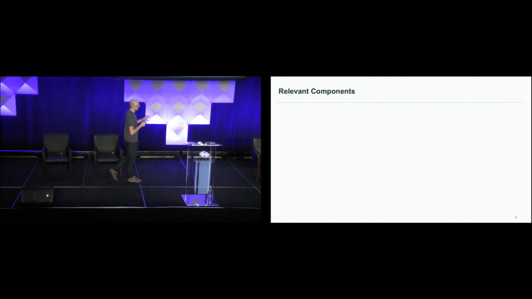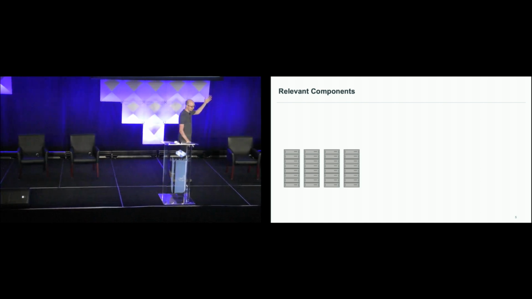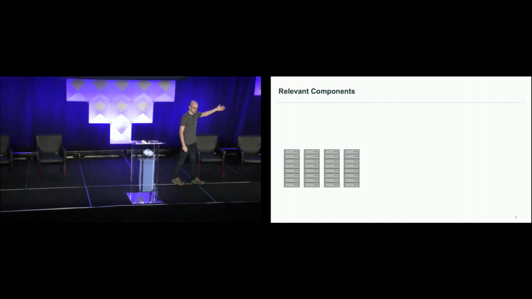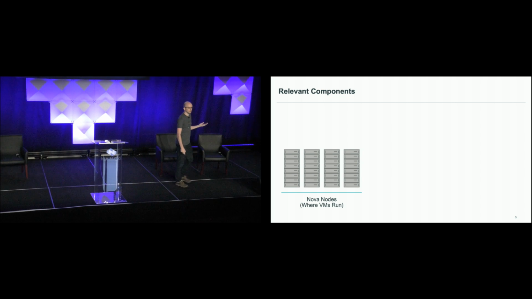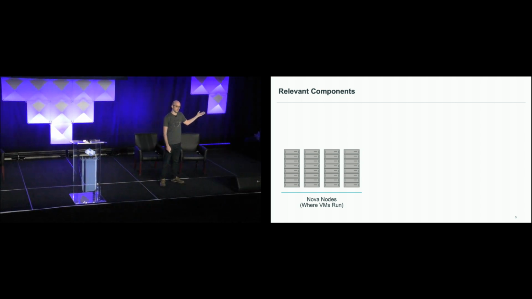So let's break down some of these things visually. I have racks and racks of compute. These are my Nova nodes. These are where VMs run in the infrastructure. They're going to connect into my network infrastructure, my top of rack switches.